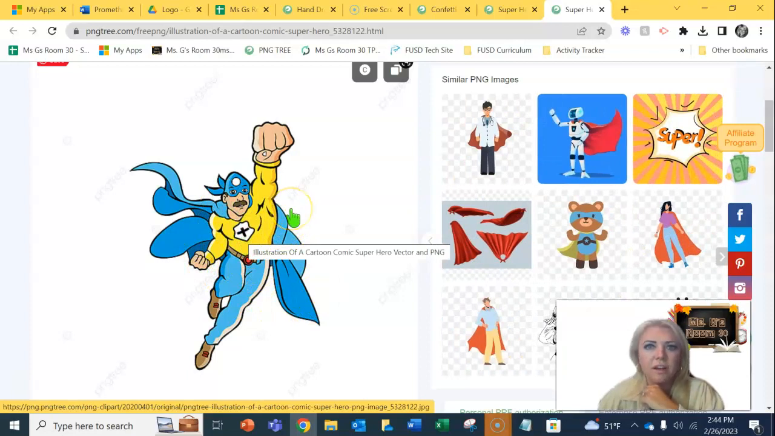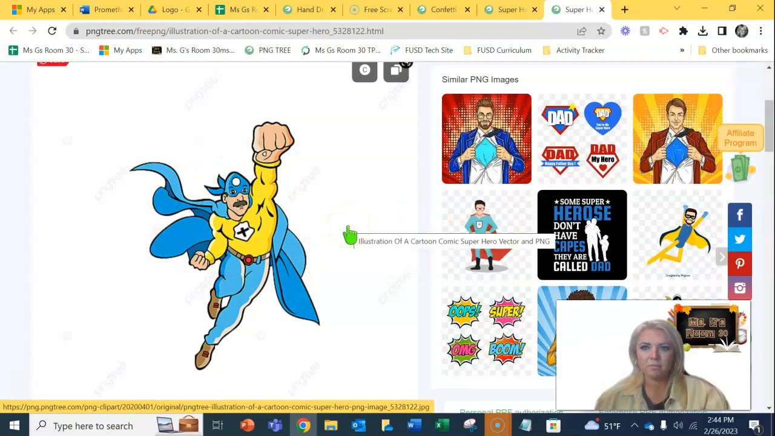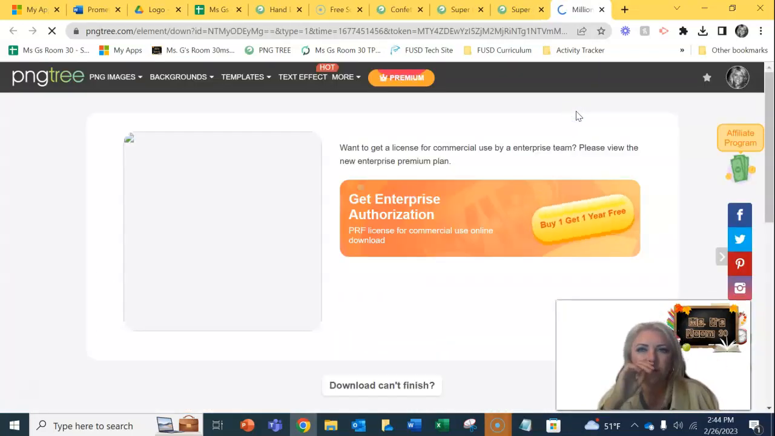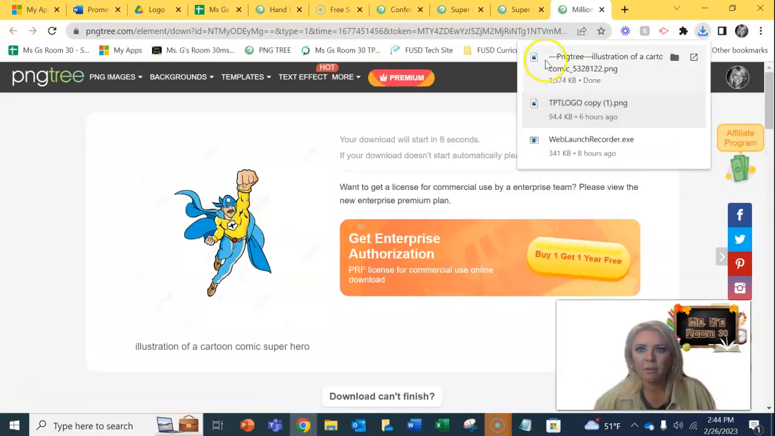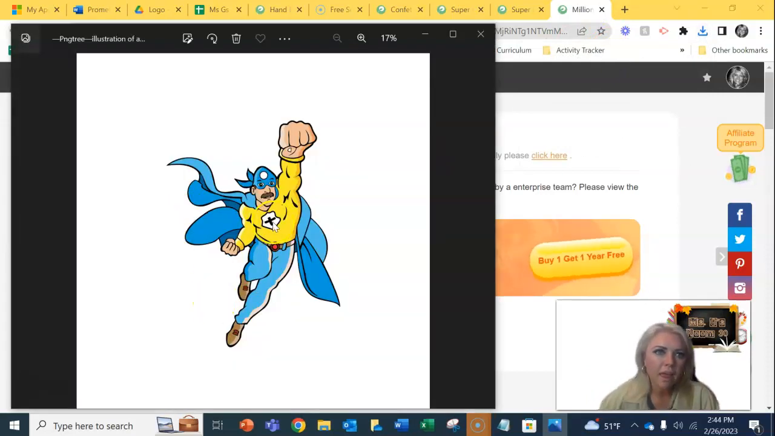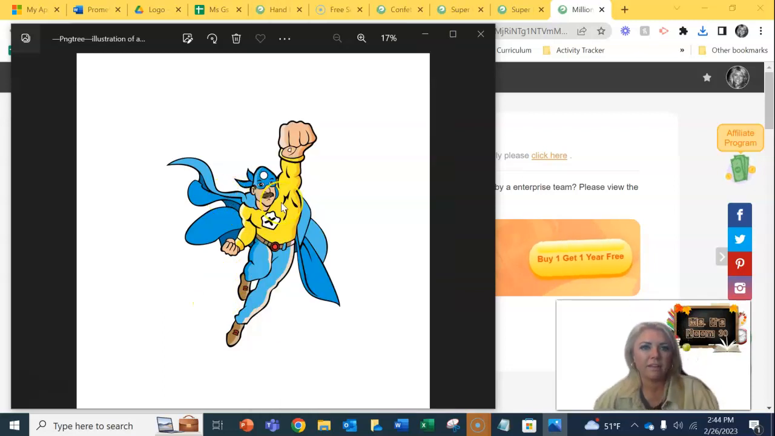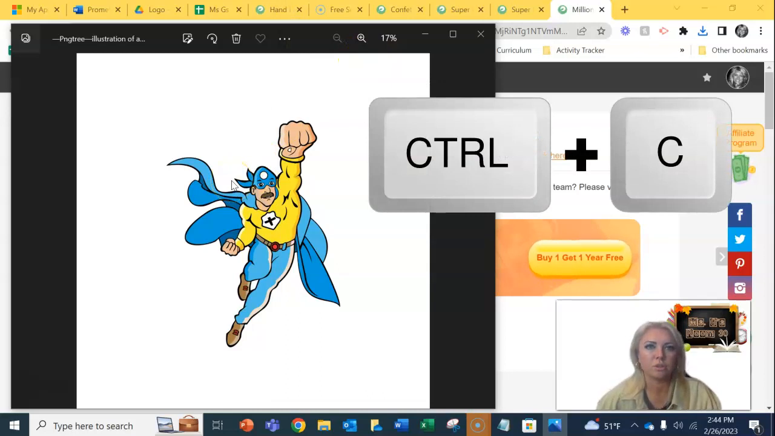Now, PNG files typically are the pictures that have a transparent background. So what I'm going to do is download this PNG. You can also find them for free on Google. Make sure you're not violating anything copyright. It downloaded right here. I'm going to open it, and I could double click it and press copy, or I could also do my shortcut Control-C.